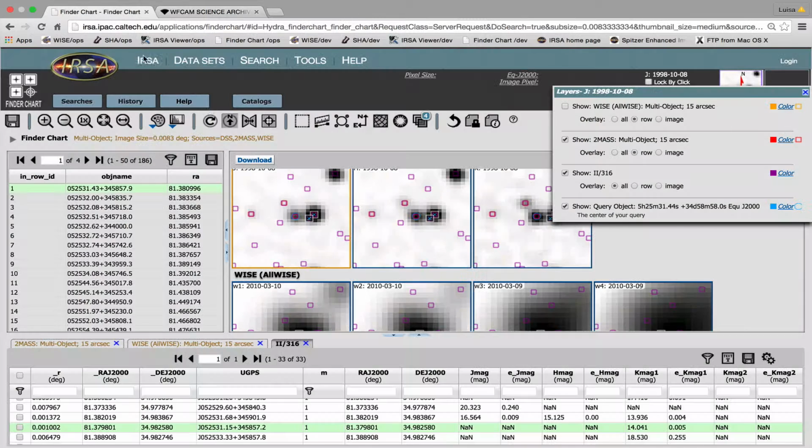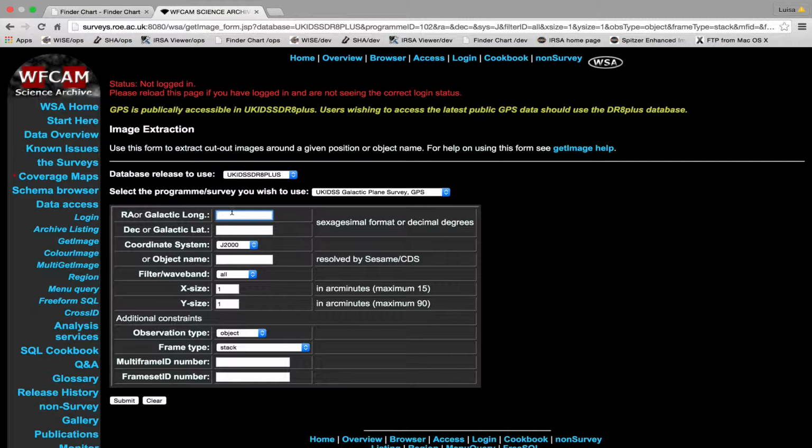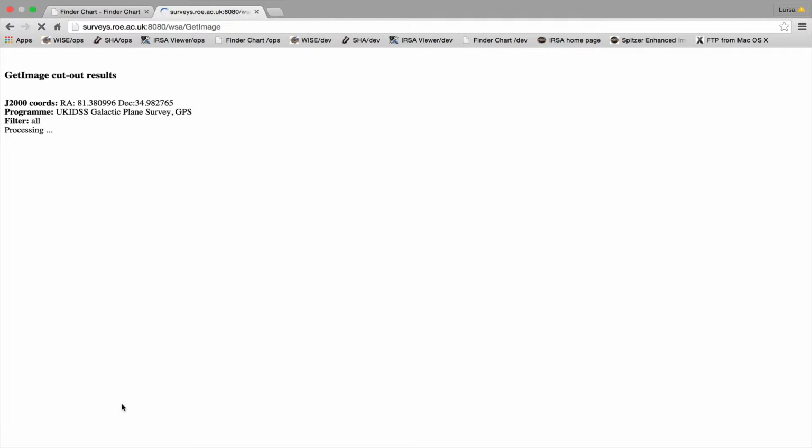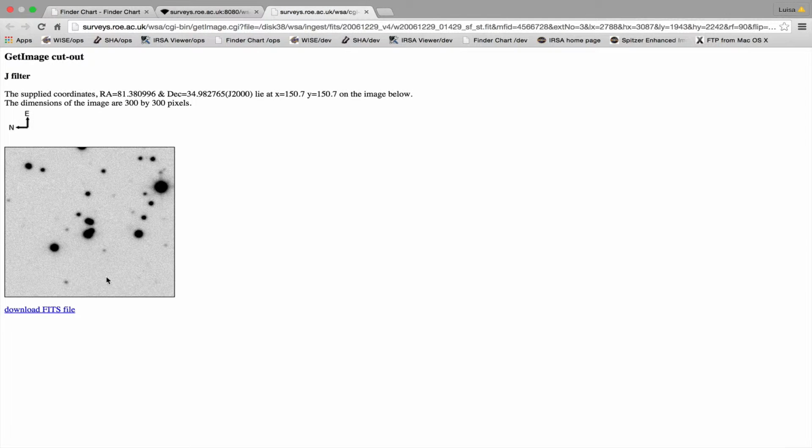And ask for all of the data that it has. So let's go back over here just for fun and get the right ascension and declination that it has here. Put in, let's get it like that. Okay, submit. So it's going to go and hopefully grab little chunks of sky around that target. Okay, so it found the J, H, and K images.